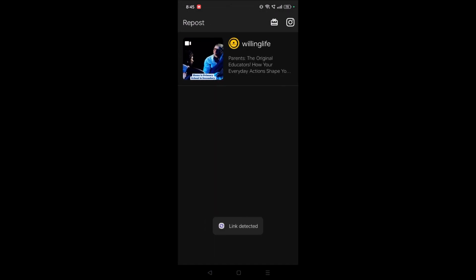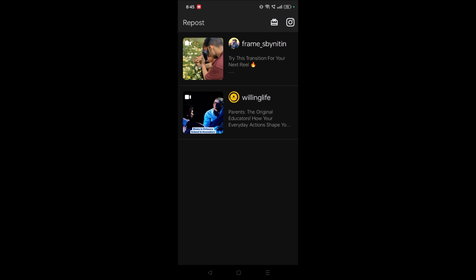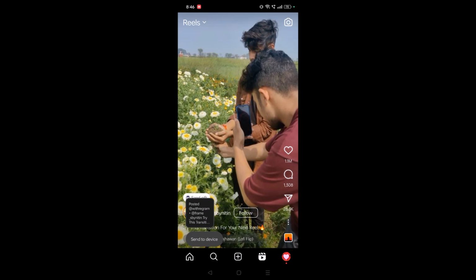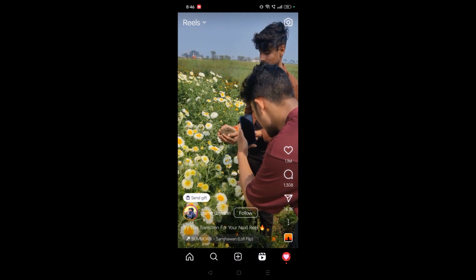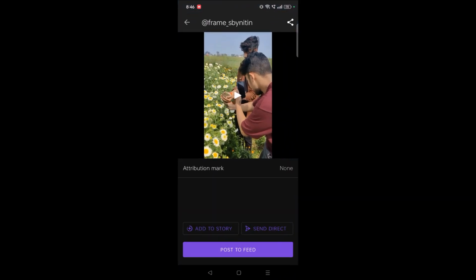As soon as you copy the link, you will see something like link detected, and it will show that particular reel. All that you need to do is add to story. Just with one simple step it is done. Okay, what I'll do is add to story again.